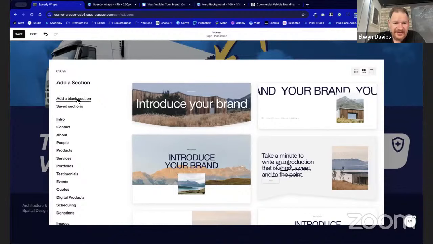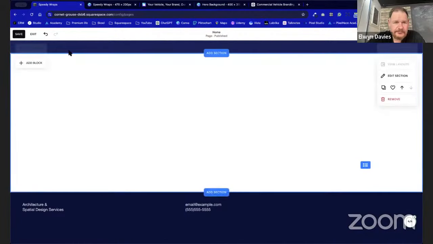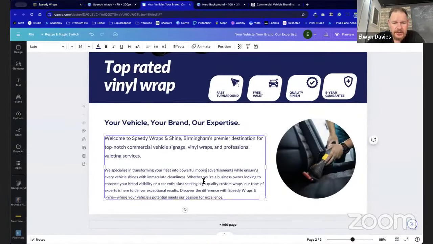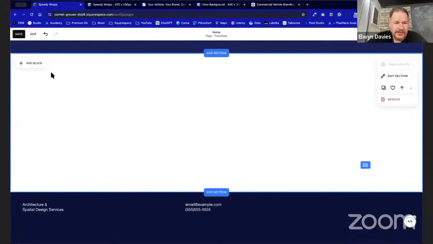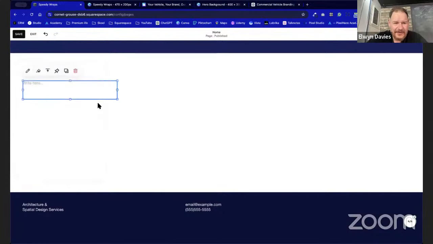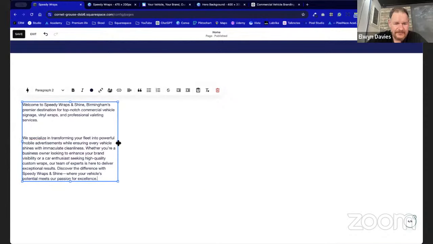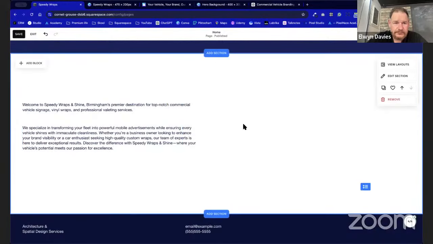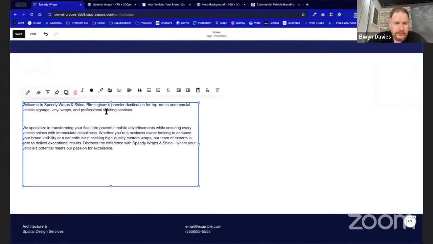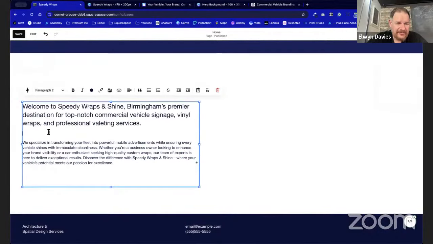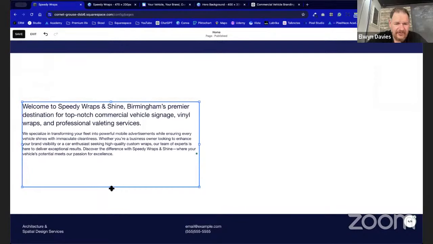Let's add a blank section. And we're going to go back to Canva. And we're just going to copy that text. I'm going to add the heading in separately because it gives us a little bit more control over the positioning of everything. So this will be, we'll go with paragraph 1 for that to introduce that paragraph section.